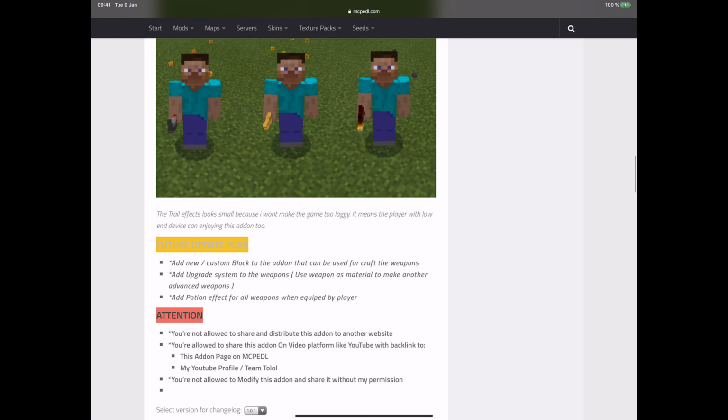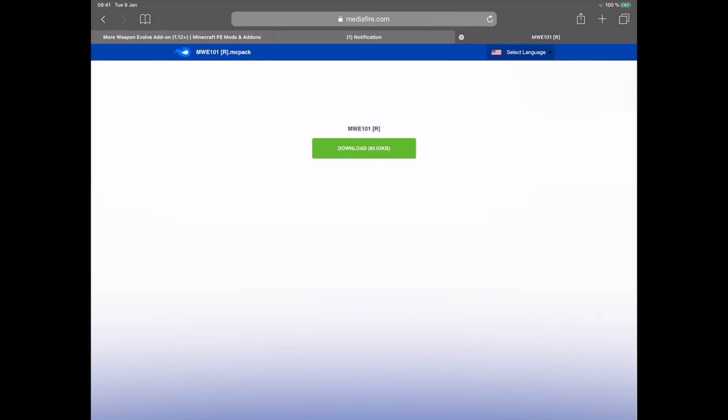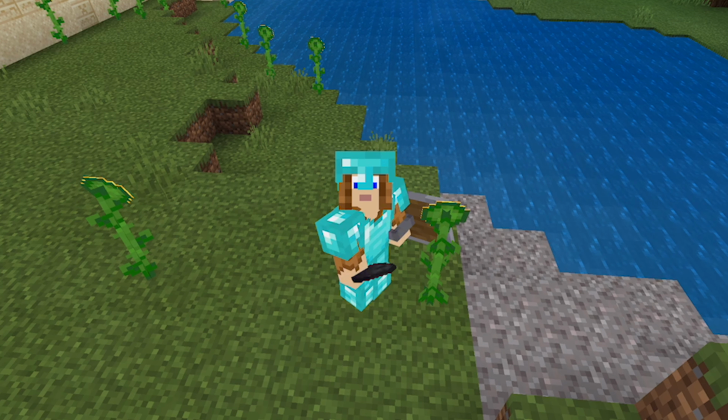Hit download. And then select Open in Minecraft. This will open Minecraft and your behavior packs will be imported. Then do the same for the resource pack. Awesome! Now you know how to import an add-on when the files are kept separate.